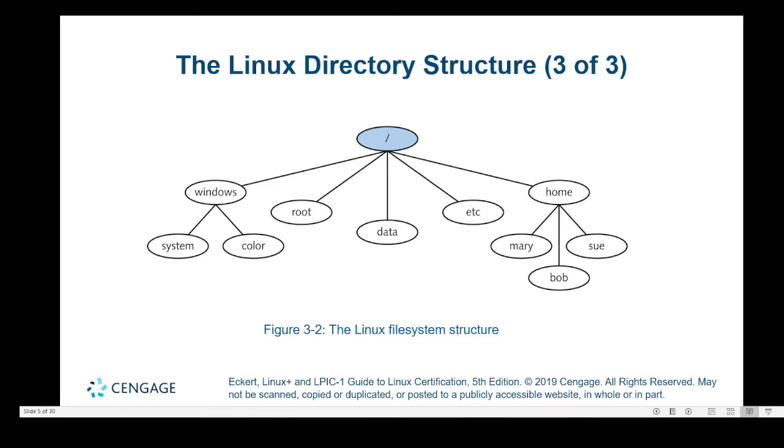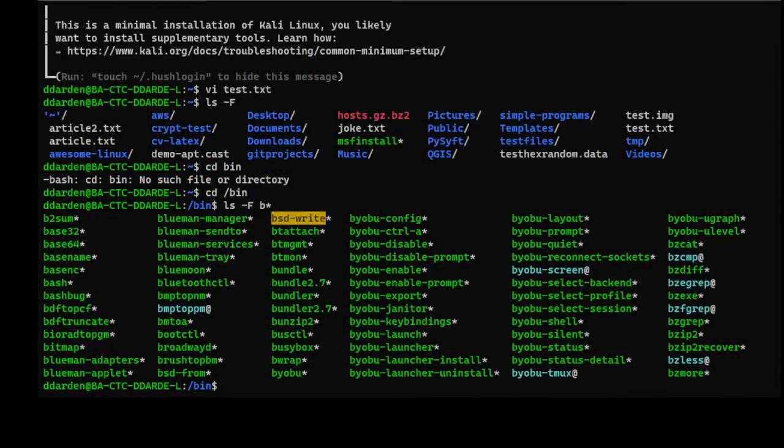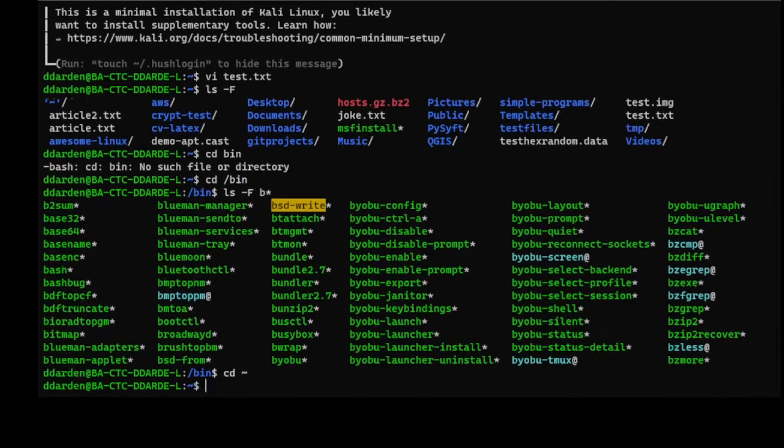So we're going to look at some things in terms of how to navigate. The two commands here that come into play are printing the working directory, pwd, and cd. We'll also talk about some other files, but we're going to show you this to start with. First of all, I'm going to go to my home folder.